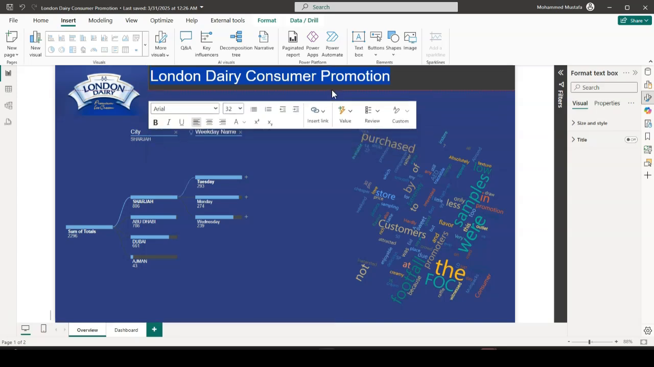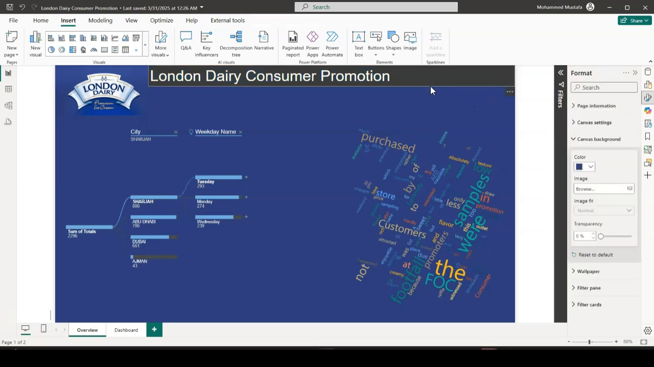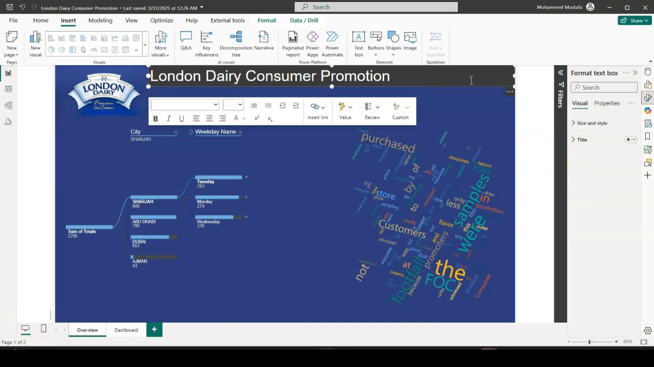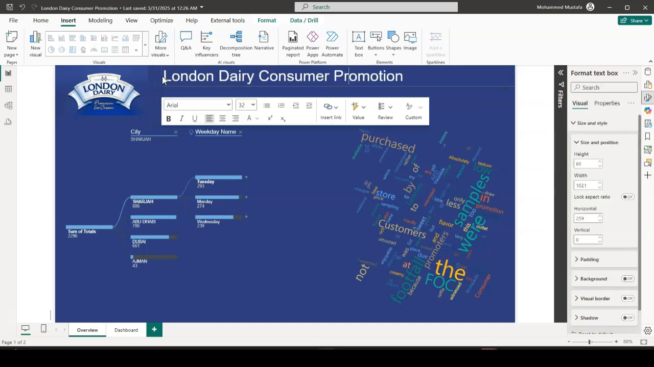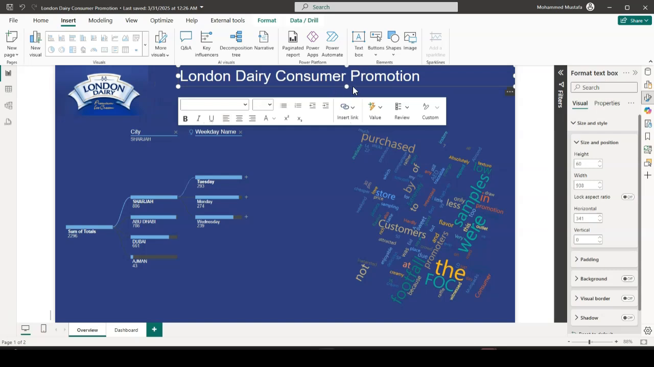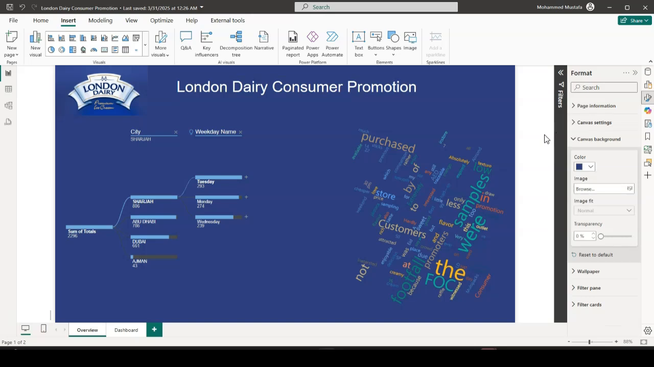So I'll drag this up, and I need to change the formatting. Let me just drag it up. Yes, so I'll click on the text box. Let's go to size and style, uncheck the background, and I think I need to just bring it in the center and just a little bit down here below so it stands out. And now our project is complete.